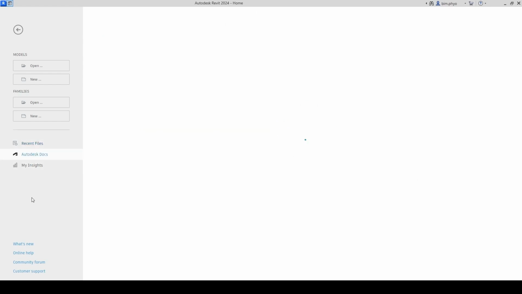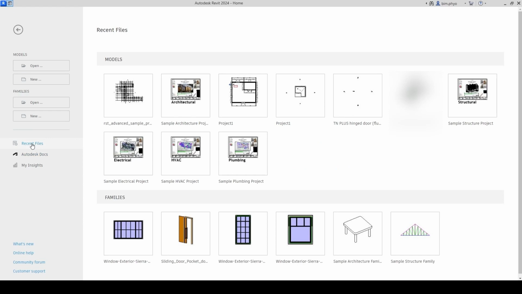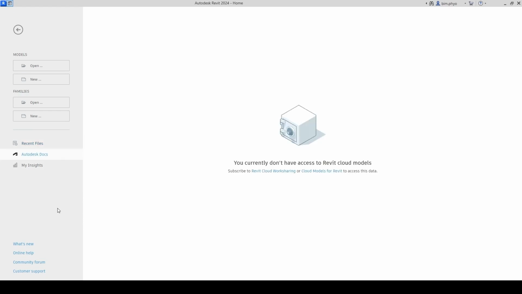If you click on this, the documentation, you do not have access to the Revit cloud model. If you have access, it will show you here, but I am showing you the recent files here. Suddenly you click on this and you won't be able to see the recent files. Don't panic, I will show you step by step. For now, I am going to show you how to set up the Revit options.